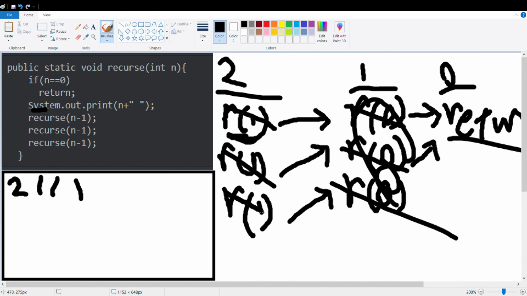And we're done. And the final output would be 2, 1, 1, 1. And you can run this yourself and verify it, and this is what you should get.